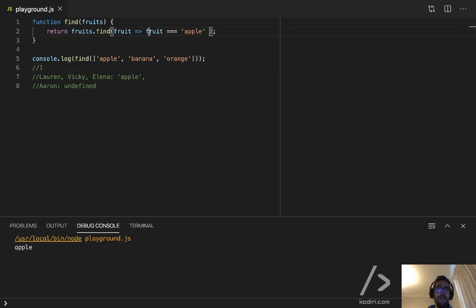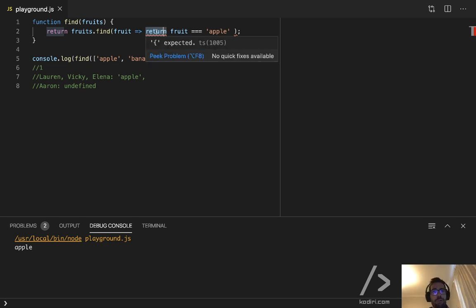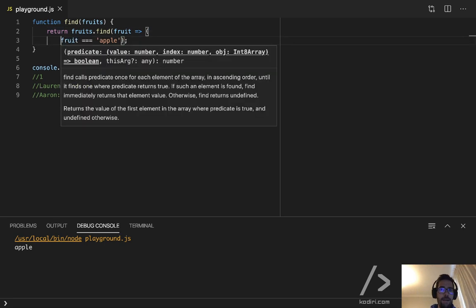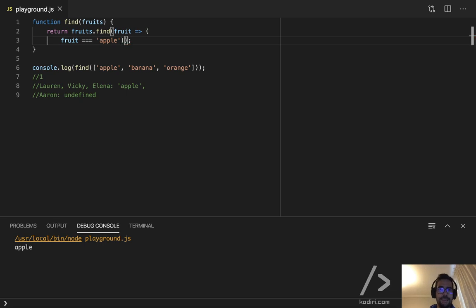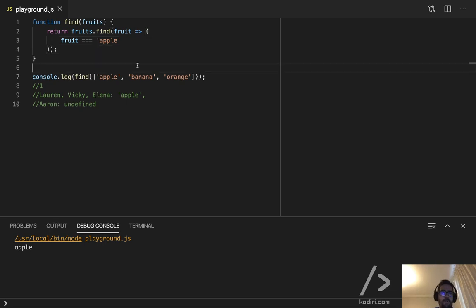Can I put a return statement on the left? No. Yes, we cannot put a return statement because we have removed the curly brace. So remember, either curly brace plus return or nothing at all. And what if I put some parentheses? So is that code correct? So with or without return statement?